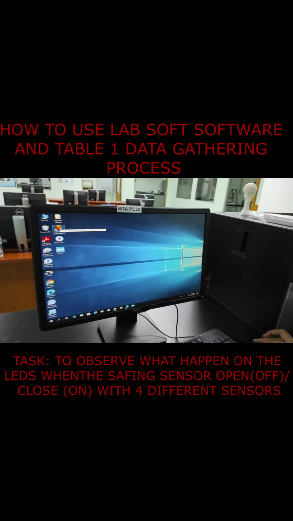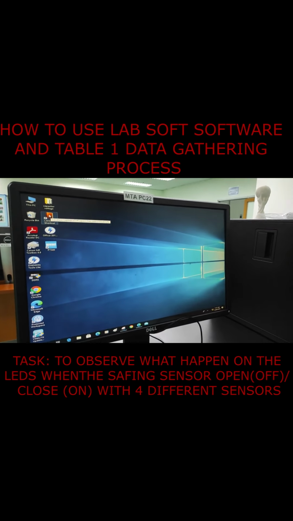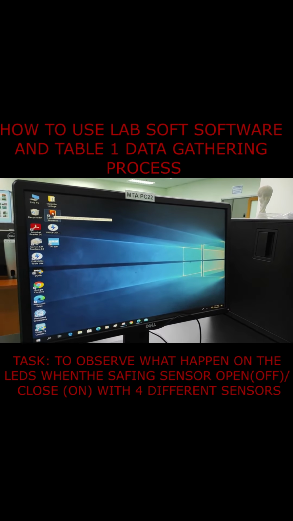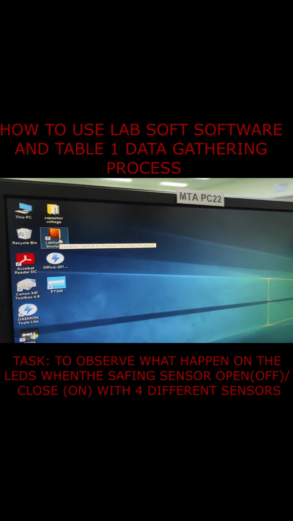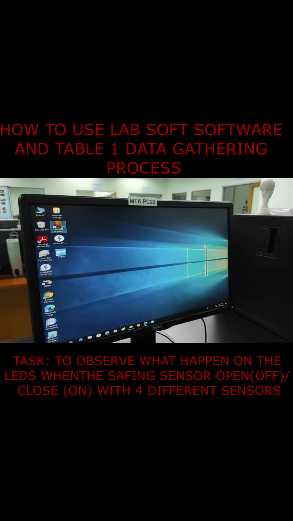Assalamualaikum warahmatullahi wabarakatuh and very good morning, good day. So for today we will conduct lab 2, airbag simulation. The software that we will use is Lucas-Nülle LabSoft. Double click. So this is the software that we use. Okay, and then you select automotive.